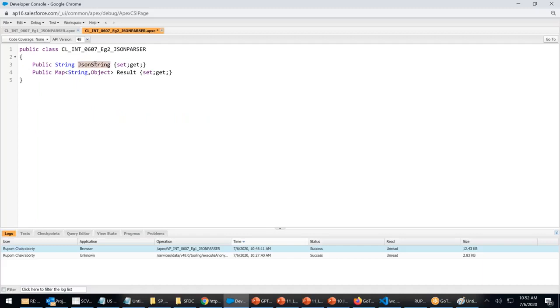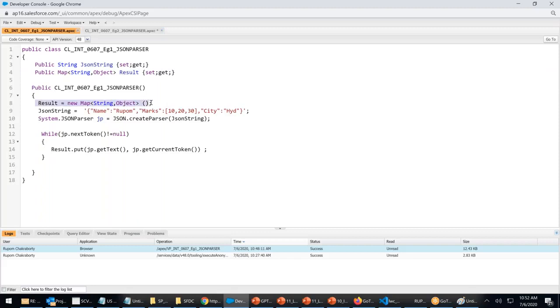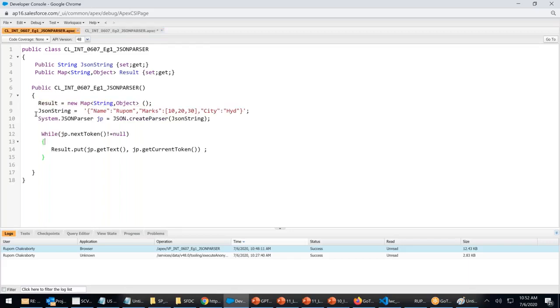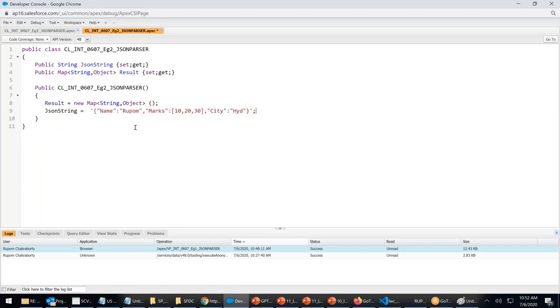There's a JSON string given to me. Now, as usual, you can create a method also, but I will create a constructor. Public constructor, same as the class name. Result equals new result. I have to initialize it. Let me initialize it. Initialization. Now, JSON string, here I'll make the change. This is the string given to you.